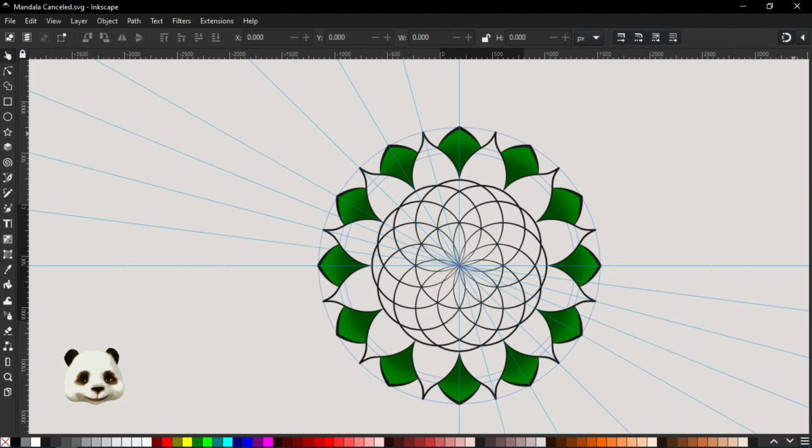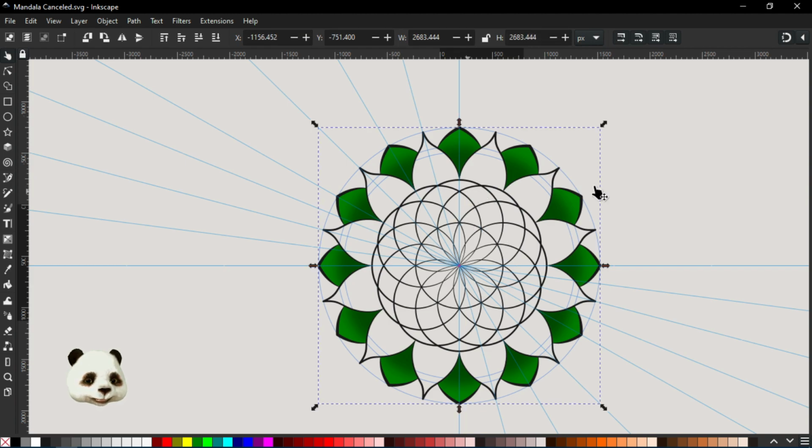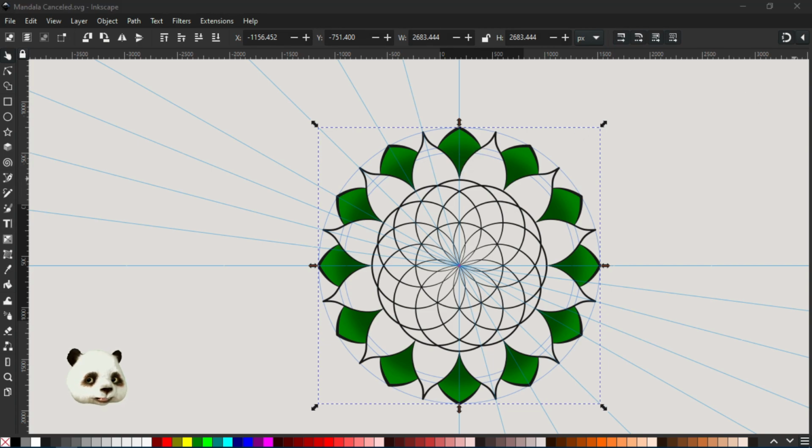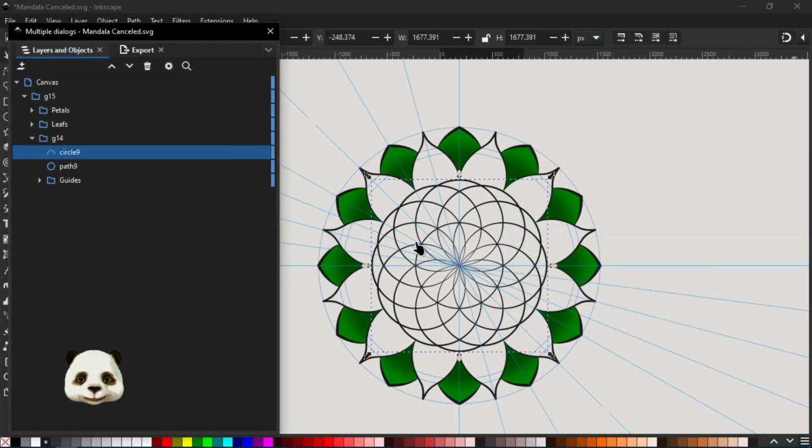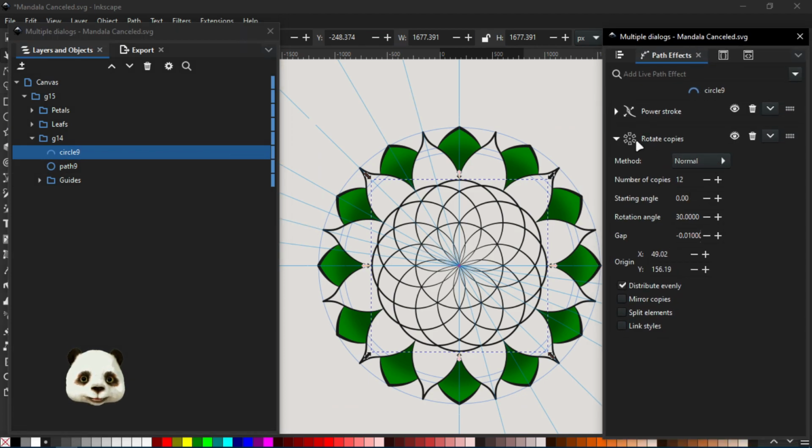Now, let me see. I'm not sure if I still have it. Do I still have it set up like this? Okay, there we go. So the way I did it for this circle was to create rotating copies.